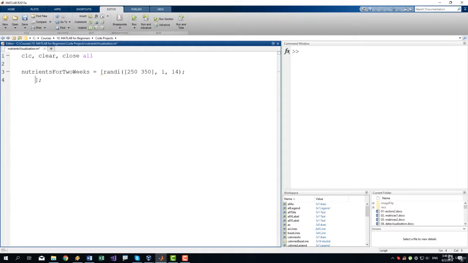Our second row will be proteins, 130, 160, so around I, 130, 160, again 1 and 14. Third row will have 4 rows in total. The third is the fat and the fourth is the calories. So fat will be 50 to 80 grams, 1, 14. And the last row will be the calories. So calories will be 1800 to 2000, 1, 14. So this will generate our matrix.